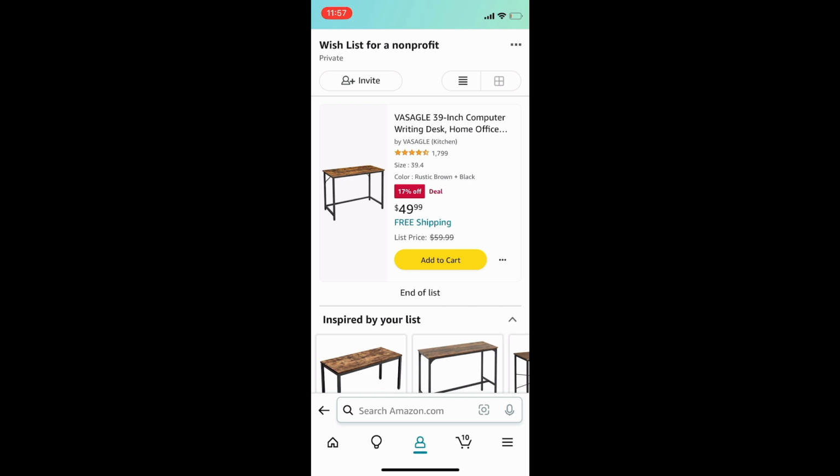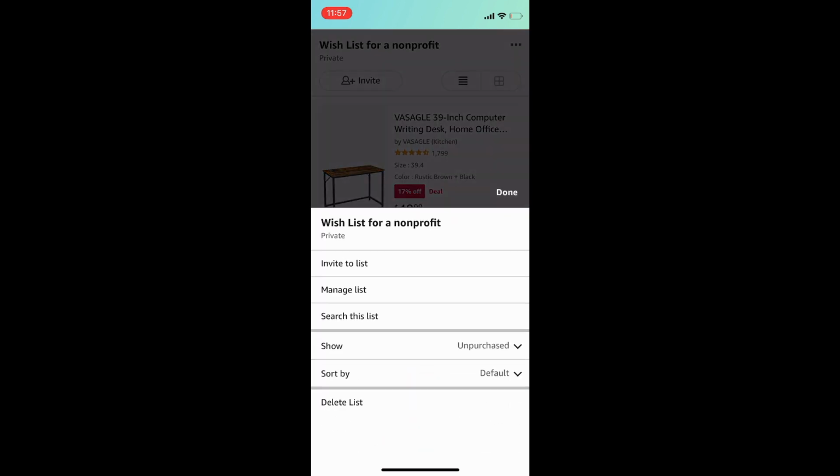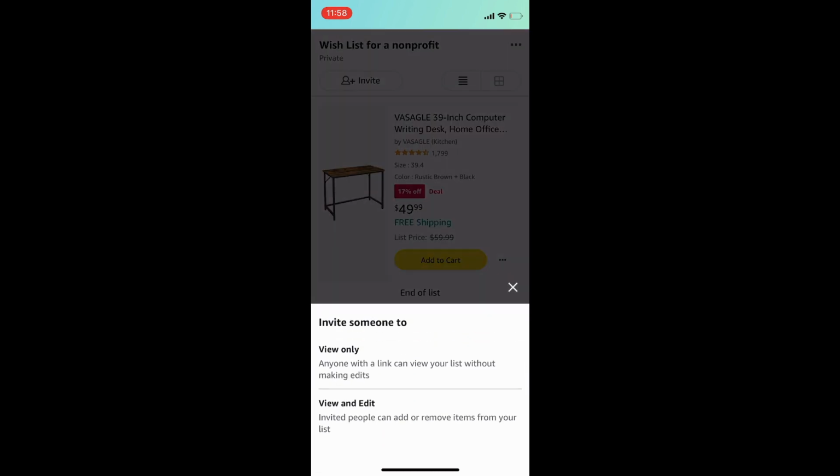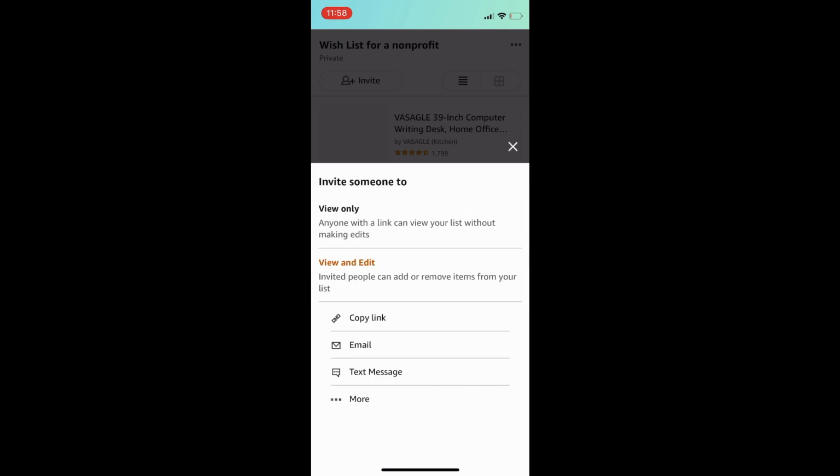And from here you'll be able to invite persons to view your wish list or to add other items to the wish list. So you'll tap on invite a list. Then from there you could tap on view only if you would like persons to be only able to view and purchase items of your wish list. Or if you would like to give them editing preferences, you could tap on view and edit.